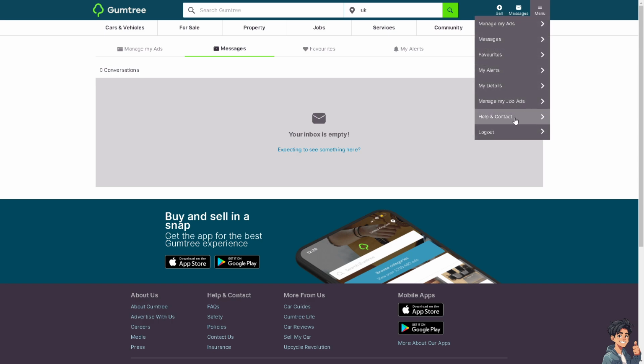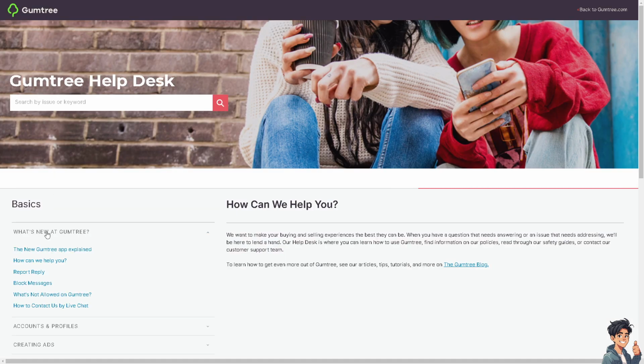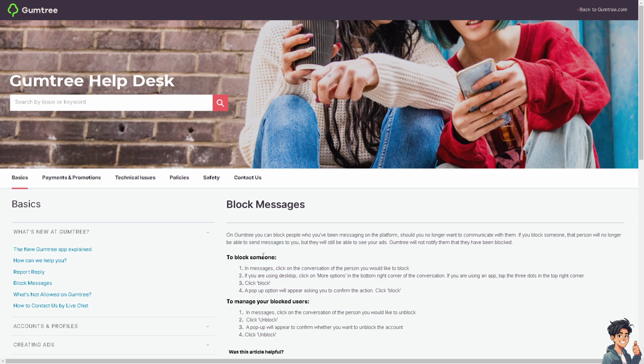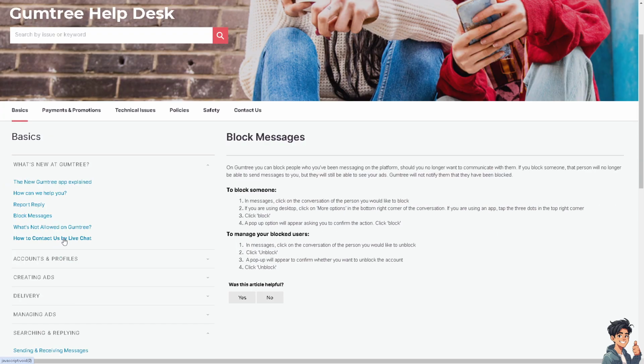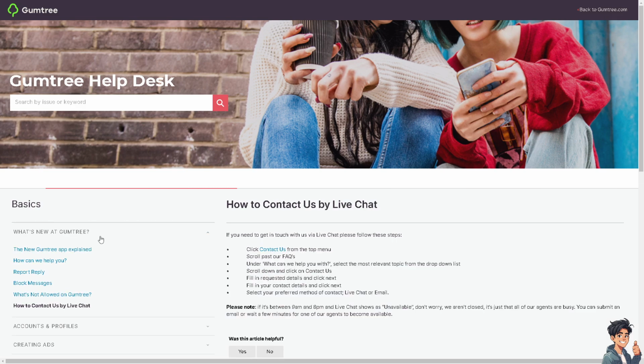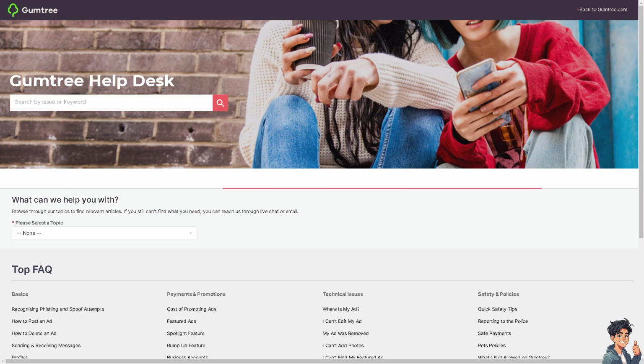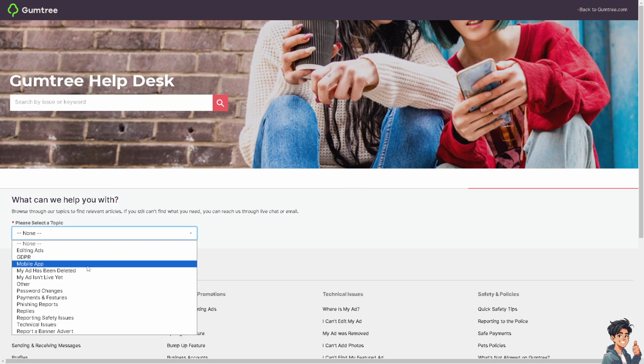Otherwise, the next option that you can do is go to the help and contact. Go to the section right here that says block messages. I want you to click on it. Right here. Okay? But if you still needed more information about that and needed more troubleshooting steps and guidelines, just click on this option right here. Contact us option. Select a topic.